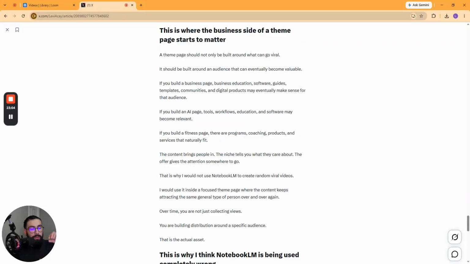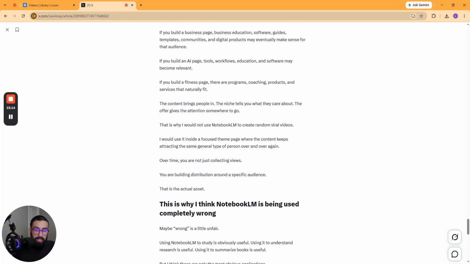You see, what I would use it for is I would focus on a theme page where the content keeps attracting the same general type of person over and over and over again. And then over time, you're not just collecting random views. The theme page is a distribution machine. That is what you're building around a specific audience. That's what the niche is for. You're choosing a niche. You're choosing a specific people group that have a specific problem that thousands of people have, and you're creating the content that is attracting those people, and then you're taking that attention that you have attracted and putting it towards an actual offer. Okay, that's the asset. It's the distribution machine that you create so that you could put whatever offer out there that is going to sell. You're going to put out content that people want, and you're going to put out an offer that people want.